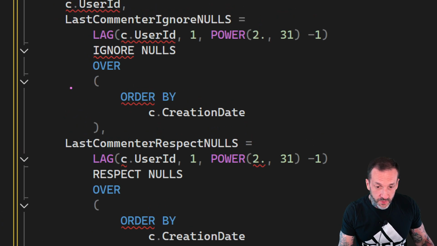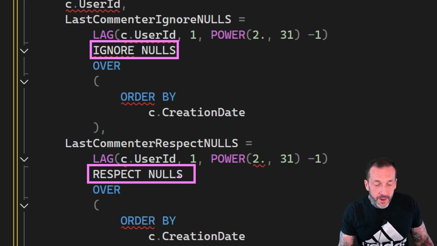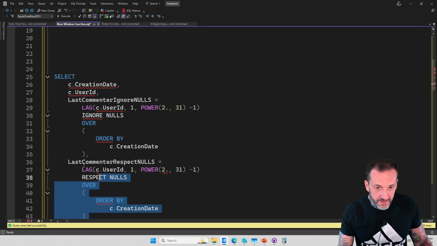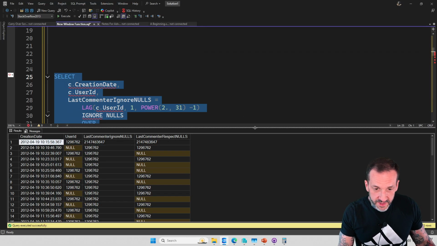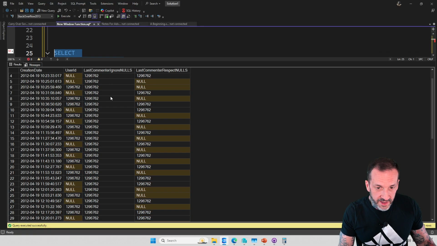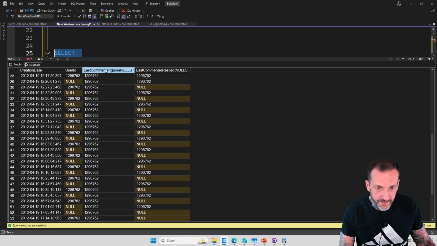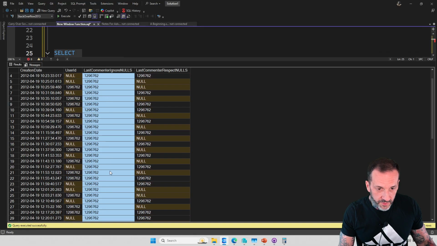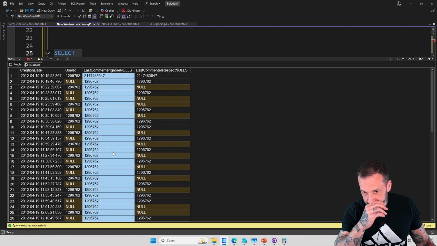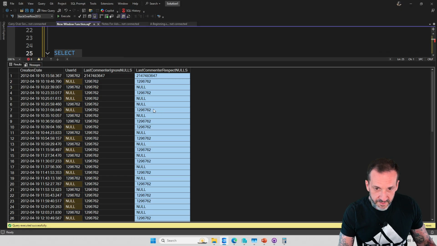What I've added to this query are the lines ignore nulls for this one and respect nulls for this one. Ignore nulls makes finding the last non-null thing a lot easier, because this will give you the last non-null value in the column. So this just gives us the value that we want over and over again. Granted, this isn't a very interesting data set, but with respect nulls, we get all of this stuff back.